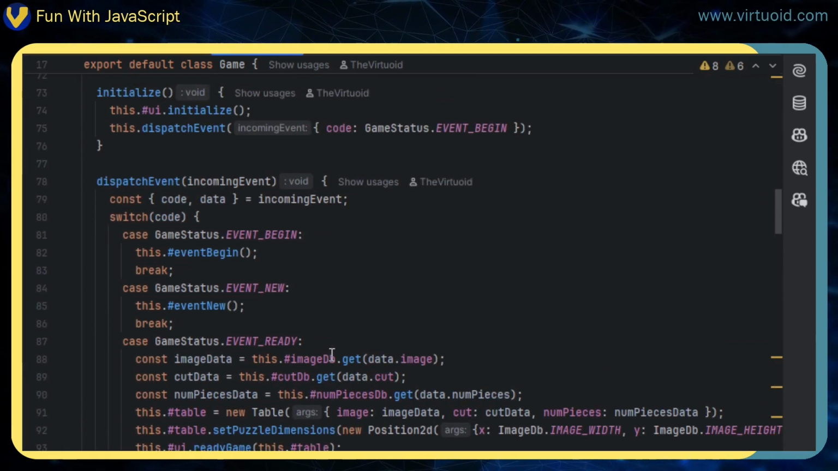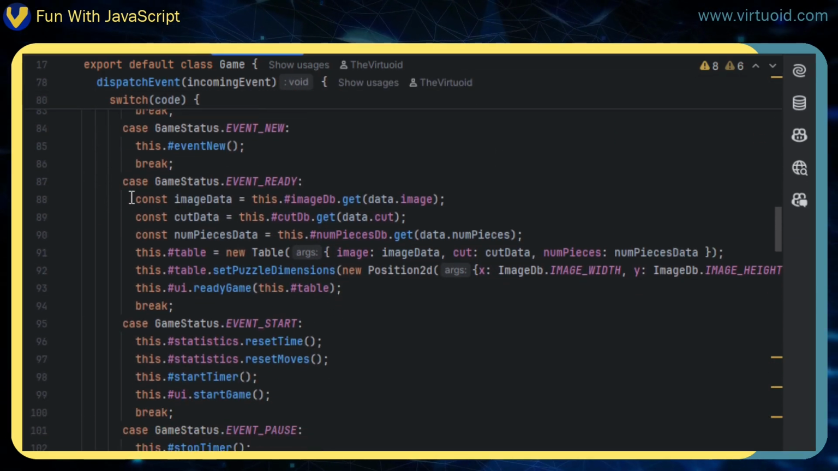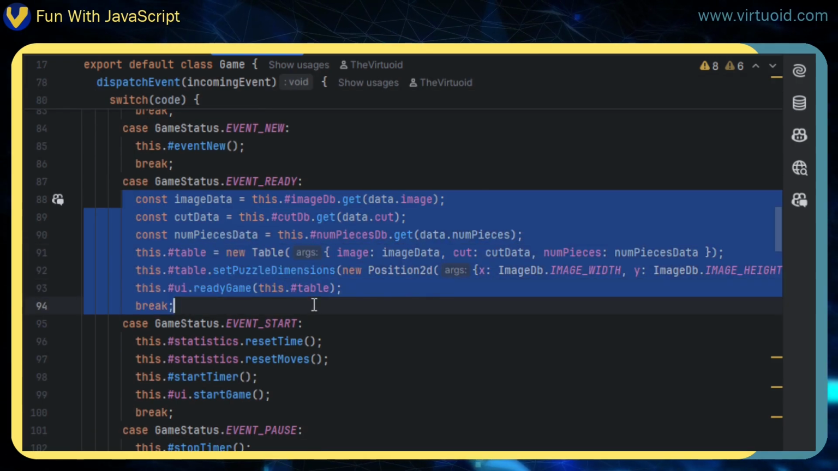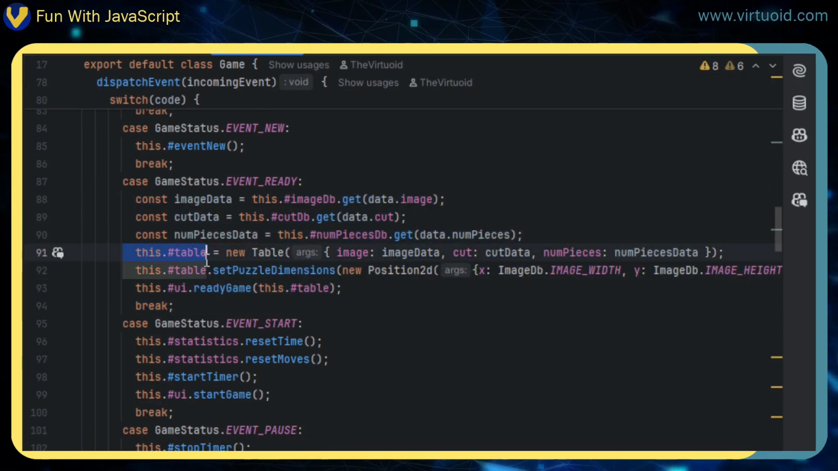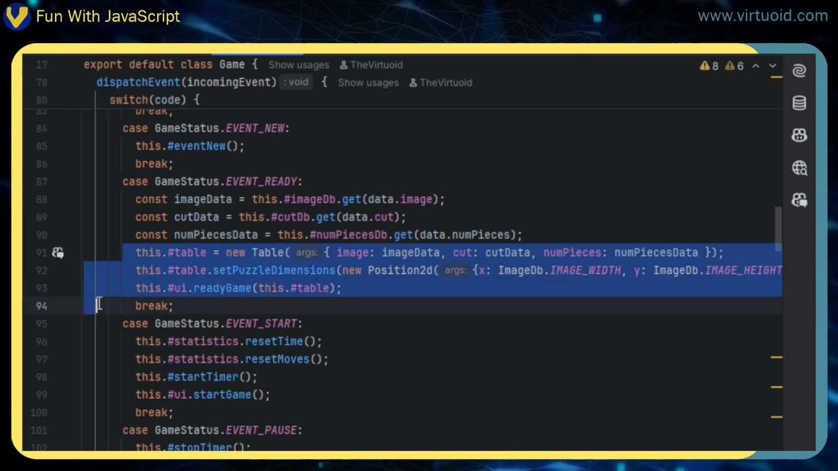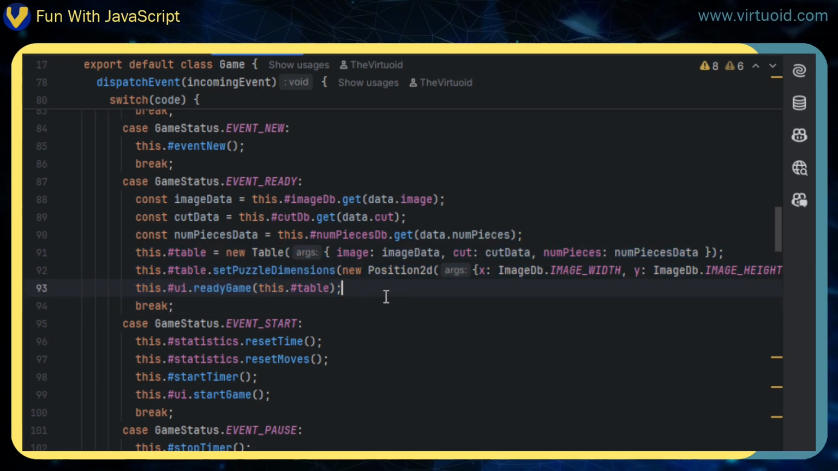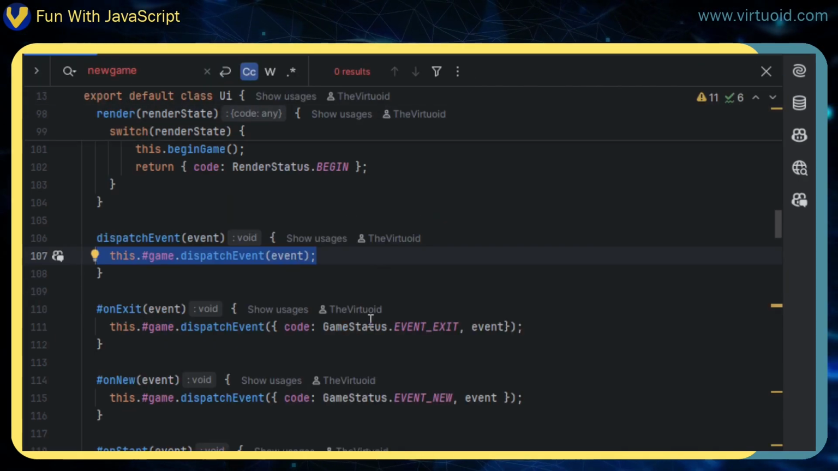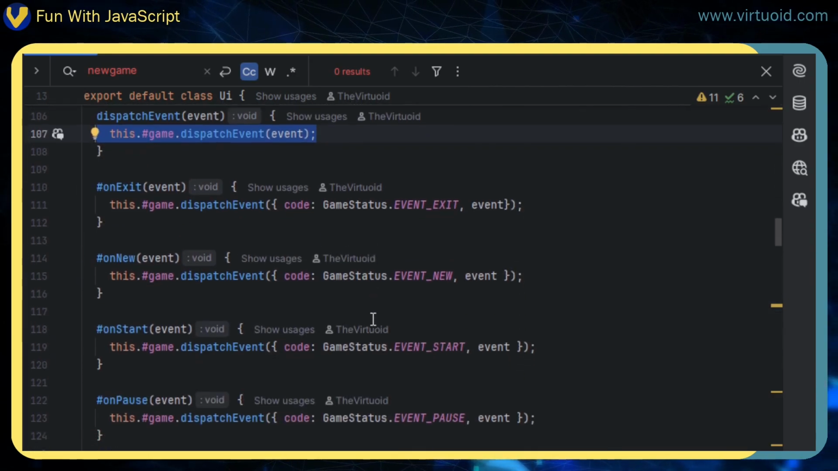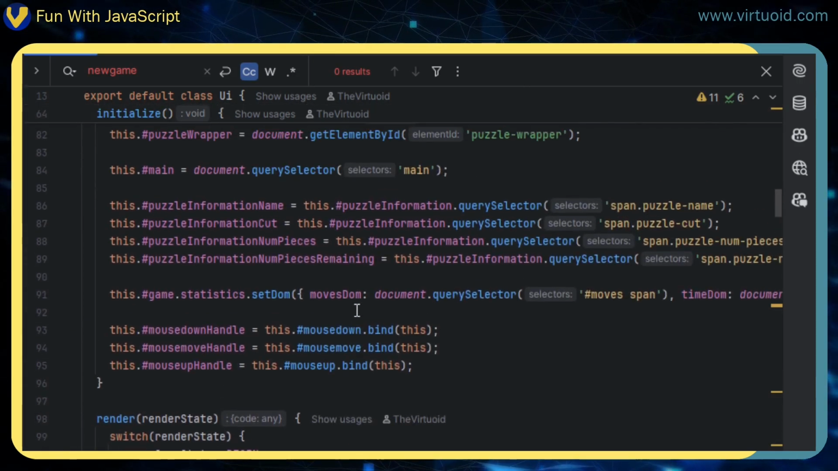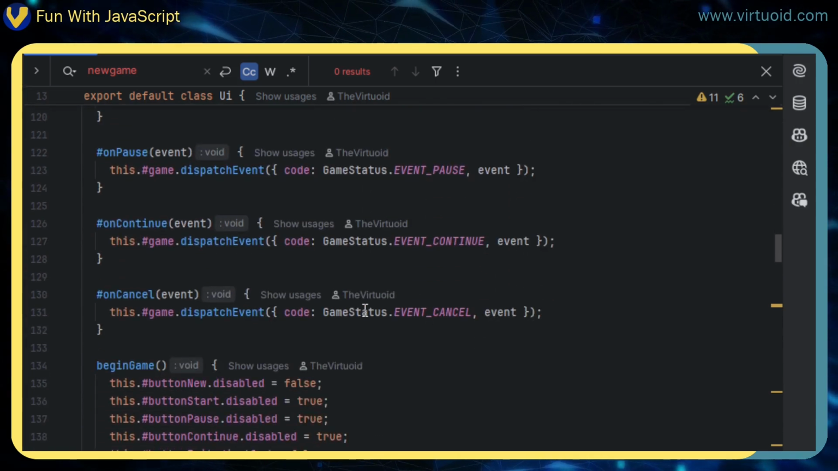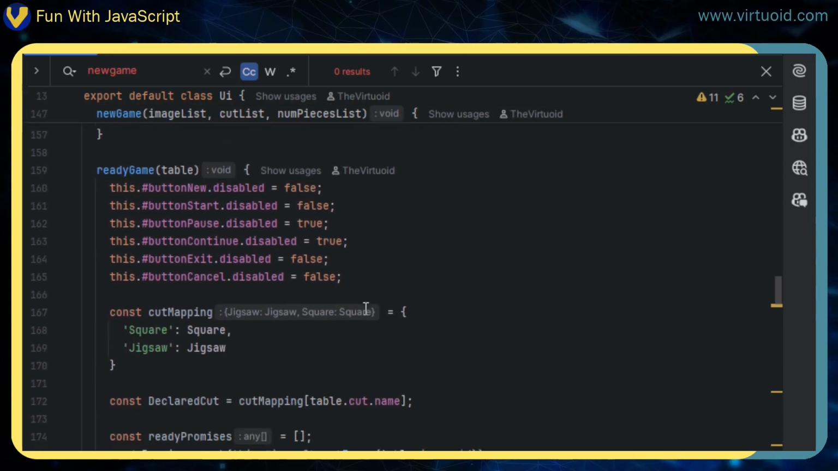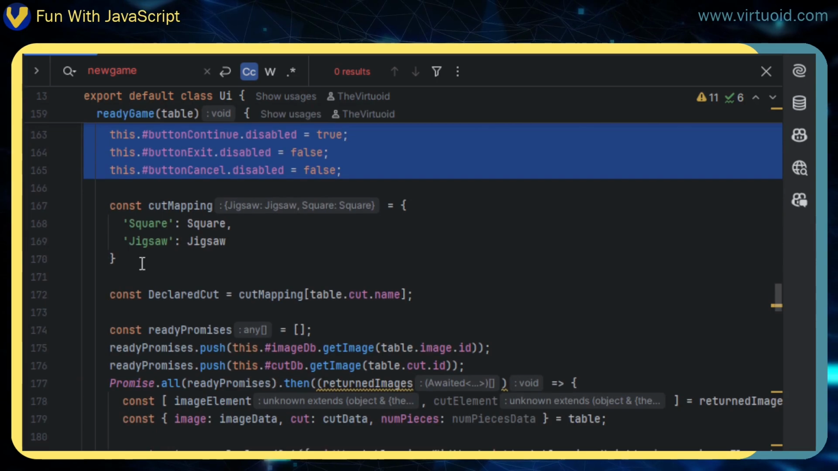All right, event ready. So there's my image, there's my num pieces. Let's set the table up completely, and then let's just tell the UI ready game. So the UI takes the ready game, and on the ready game, there it is. It changes all the different buttons.